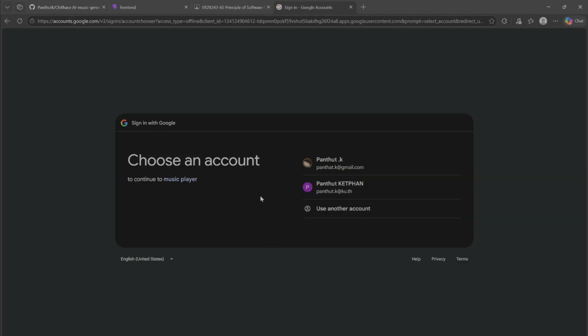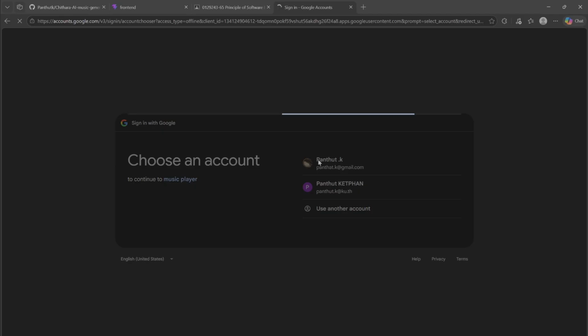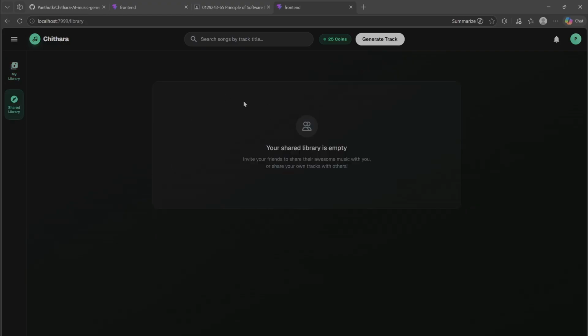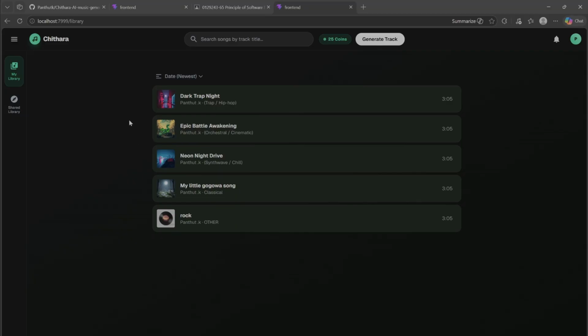When you log in with a Google account, you can choose the account, and after you log in, our system will register your email in the database and give you your library. If you're a new user, this one will show as empty. It will look similar to this, but for your own library, this one is the shared library. Our library is separated into two parts: the shared library, where other people share music to you, and our library, where the songs you generate are.